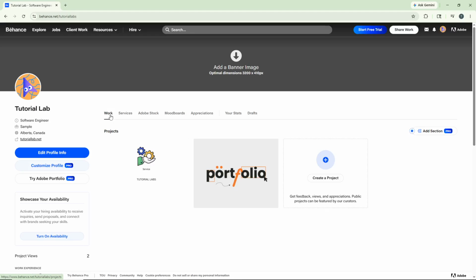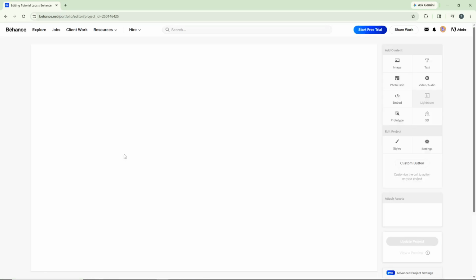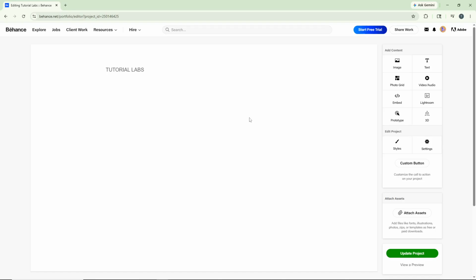Now find the project you want to add co-owners to and look for the arrow down button next to it. Click on this arrow to reveal a drop-down menu with several options. From this menu, select Edit to open up the project editing interface. This is where you'll be able to modify all aspects of your project, including team settings.